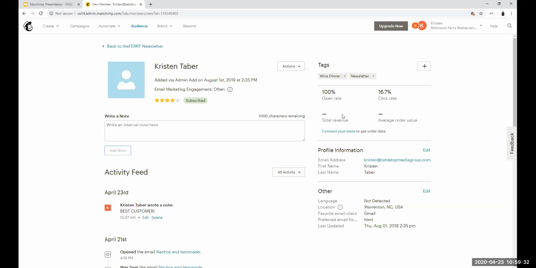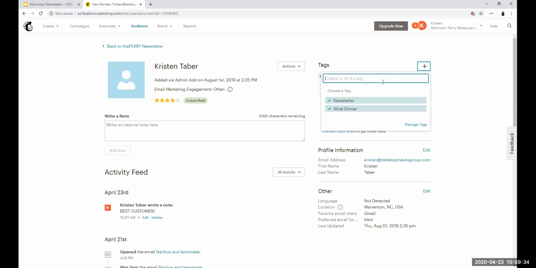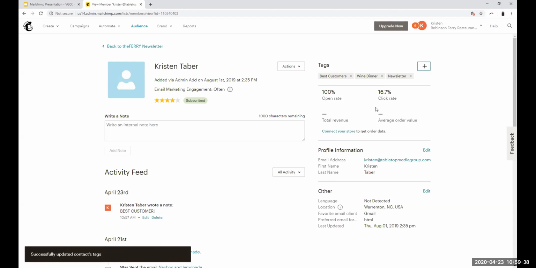And then perhaps for some of your biggest customers, maybe you want to add a tag, best customers, and then you could send them a certain email letting them know that they're going to have access to a special sale before everybody else on your newsletter list. So those are just really great ways to keep them tagged.